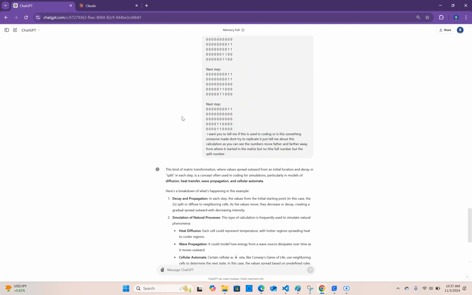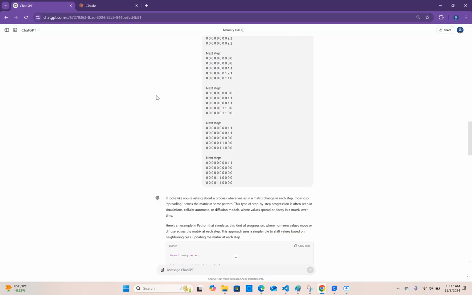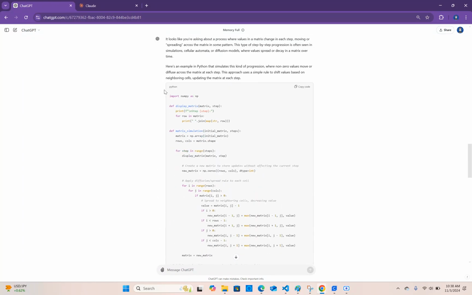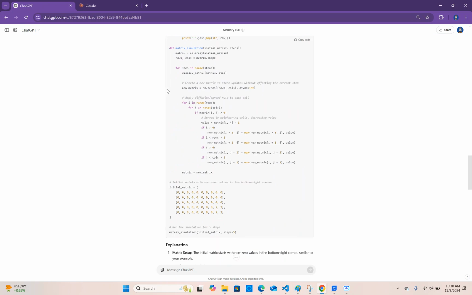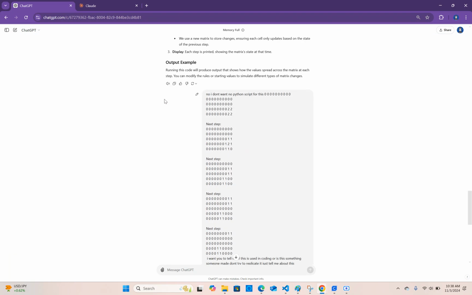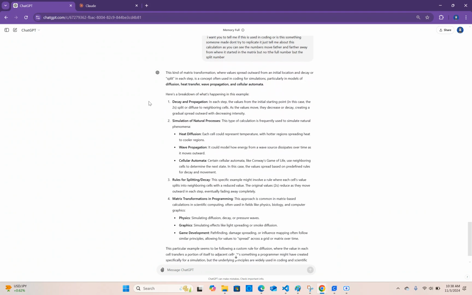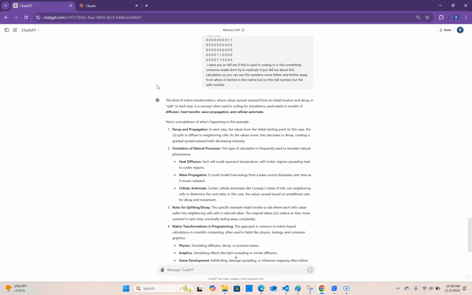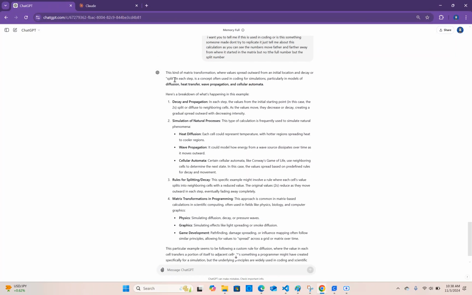But when you go to ChatGPT, you just give it the information. I write a lot of Python, and sometimes I get confused about what I'm working on, and I want to know what they use this type of code for in the industry. It would give you different reasons that they use this type of Python development in the industry: decay and propagation, simulation of natural processes, heat diffusion, wave propagation, cellular automata. These things I never even heard of before, so these are things I will look into, like, oh, what type of code this is.